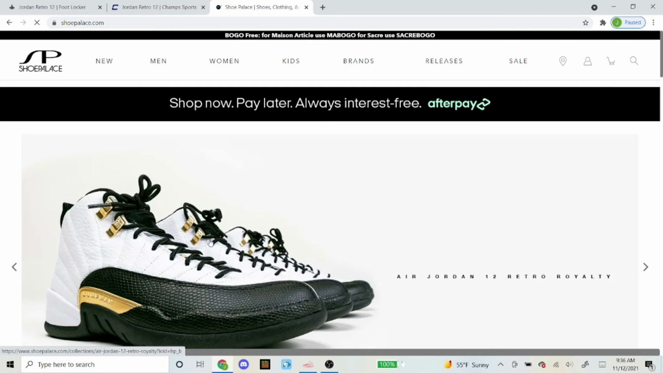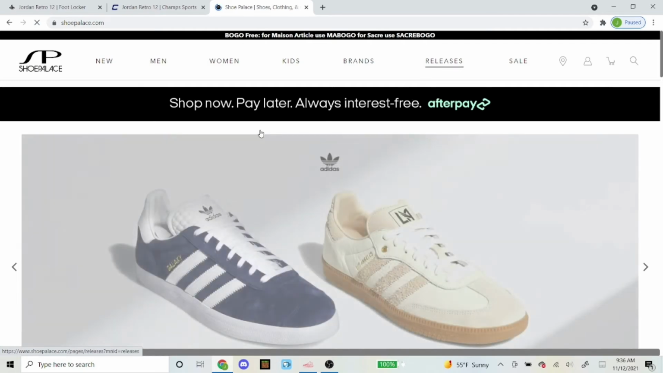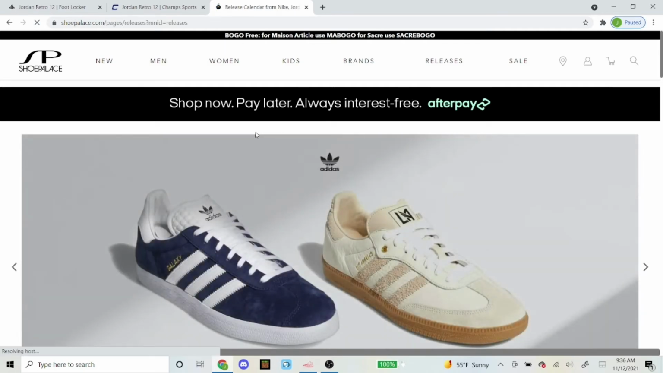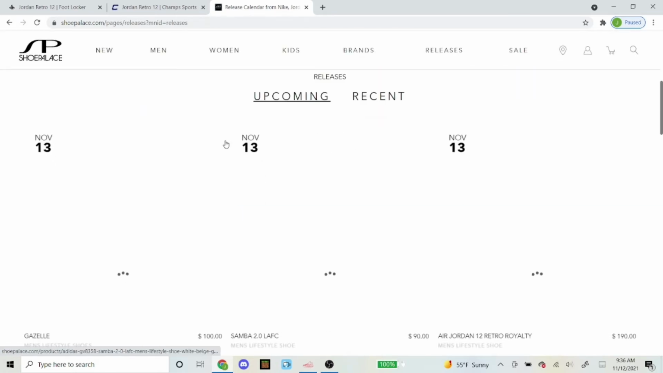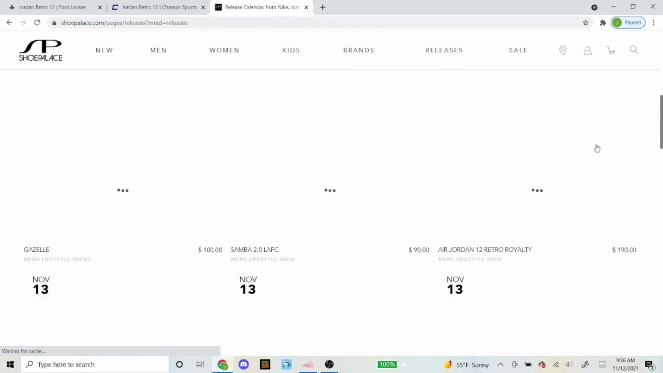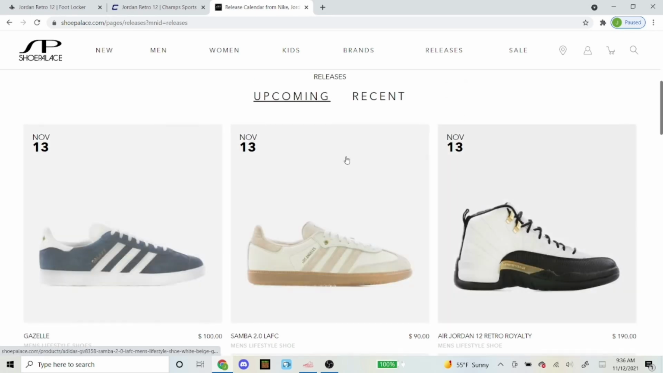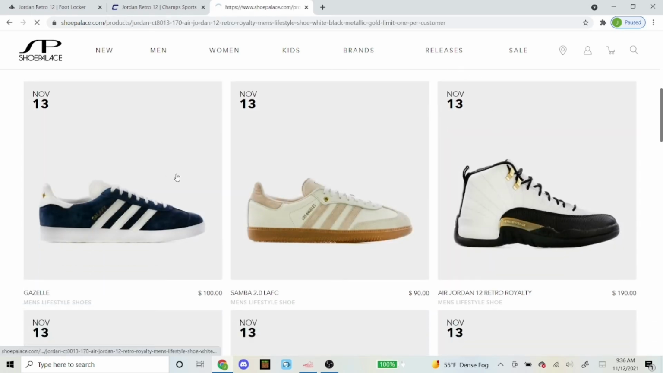Taking a little bit to load, but here's the shoe right here. Just in case it's not on the front page, go under the Releases tab, like I just clicked on. It'll take you to the upcoming releases, and then the shoe's right here, November 13th, dropping tomorrow. Gonna click on that.